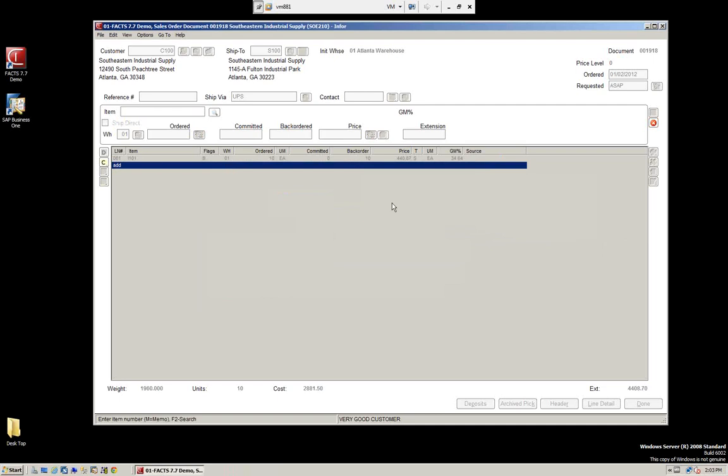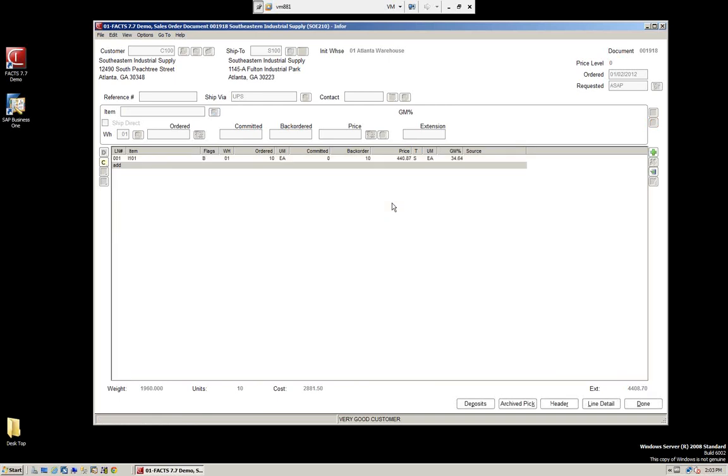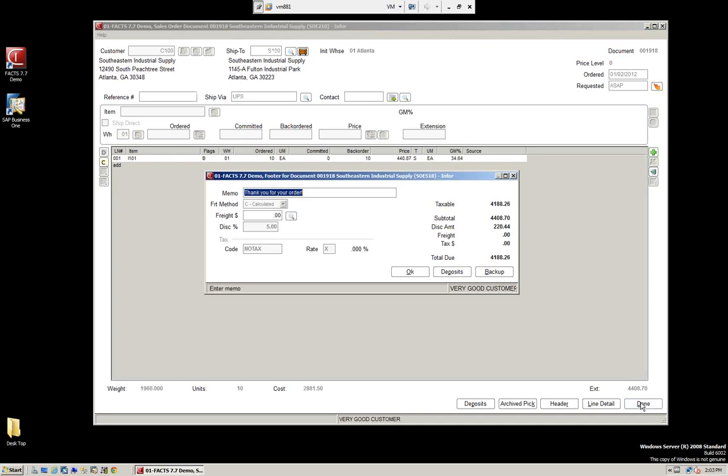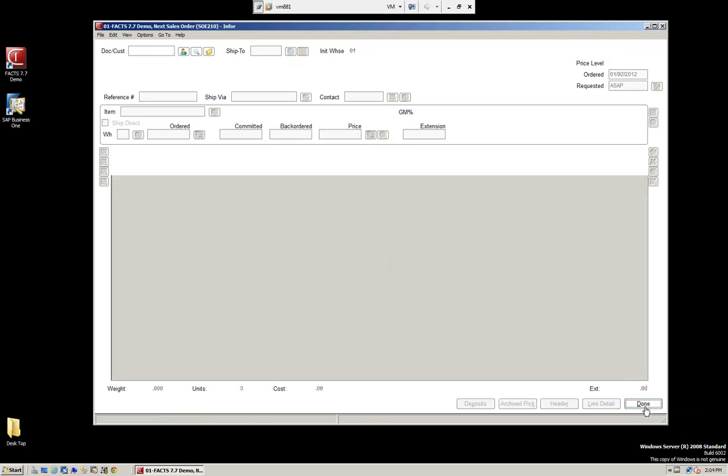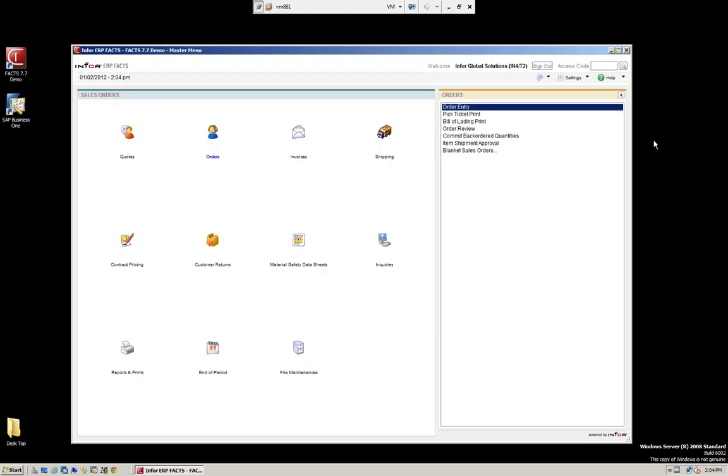And again, this is all controlled with security features. For the purpose of the demo, I have access to this. If you have salespeople, you can restrict them from actually creating the transfers. So we're just going to continue on. We're going to complete this order. And now we have an order.